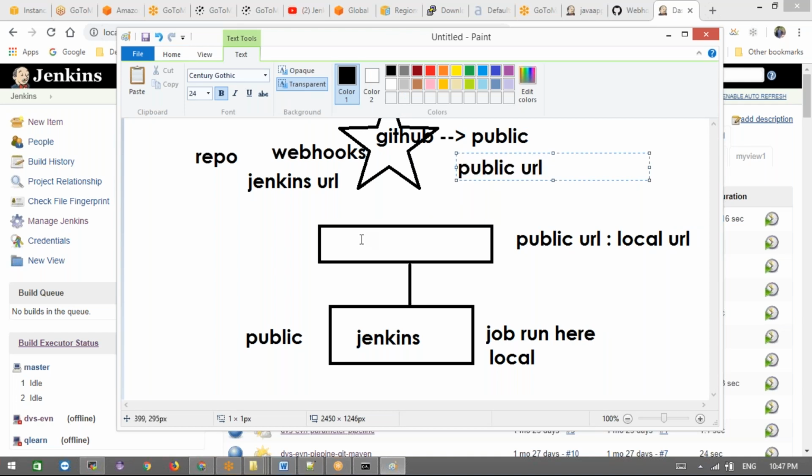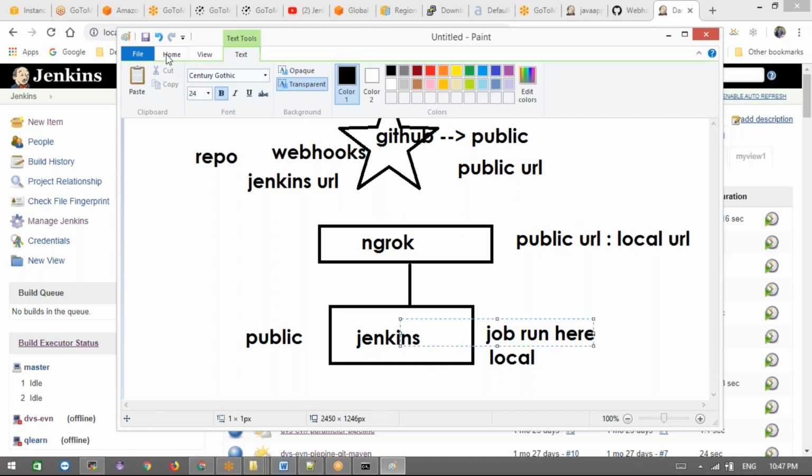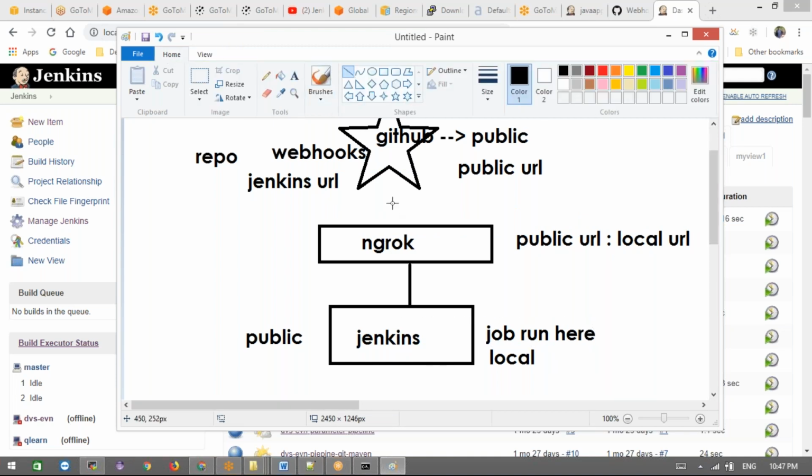This is ngrok, which is providing it. Ngrok is running on my local system. That local URL will be converted into a public URL, and I'm going to configure the public URL here. Now if something is modified, it will hit ngrok, and ngrok will hit your Jenkins. Does it make sense, right?